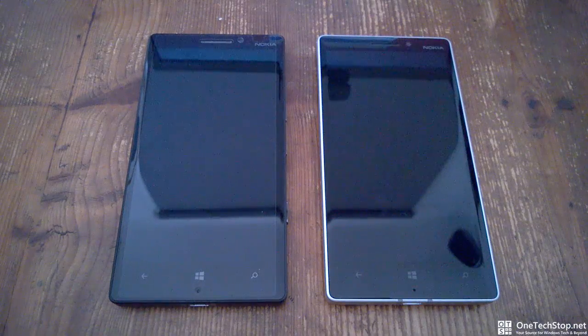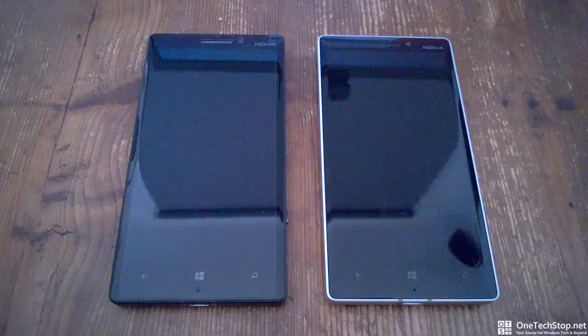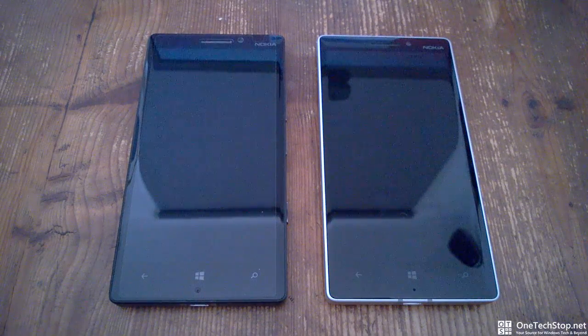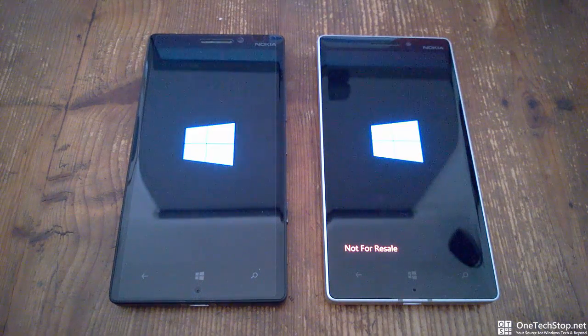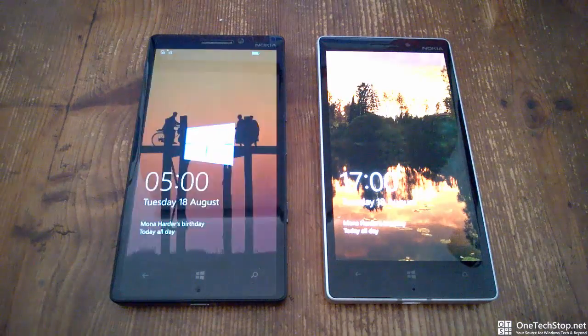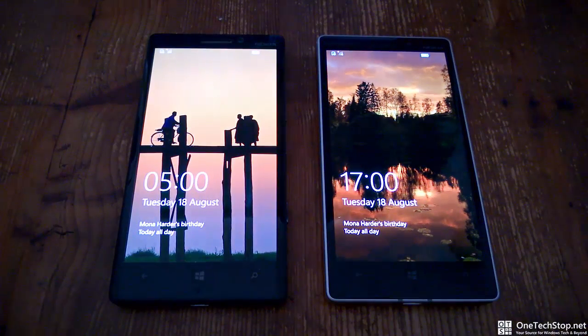This comparison is of course for seeing the progress which Microsoft has brought to the Windows 10 Mobile Insider Preview with the latest build they released just a few days ago, and we will see which one is booting faster now. Okay, it's almost the same. Maybe I didn't press the power button exactly at the same time, but it seemed like it would be the same boot time.